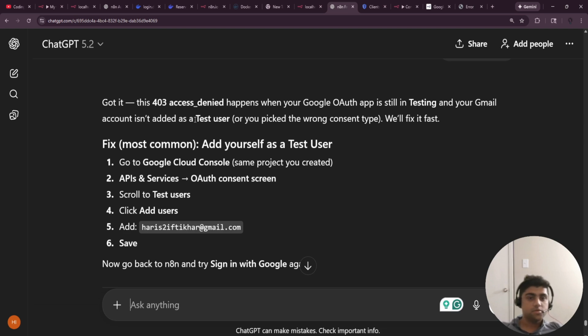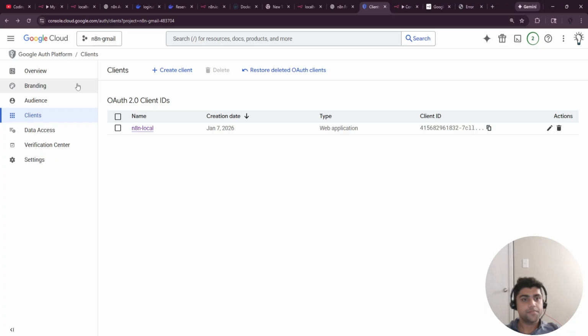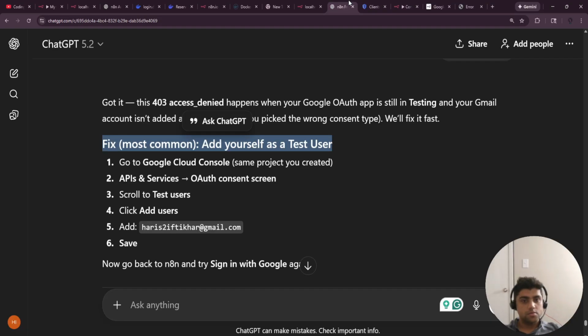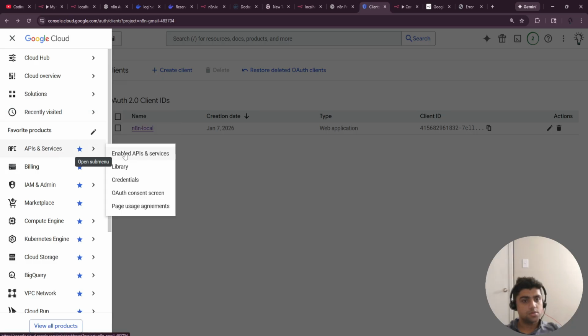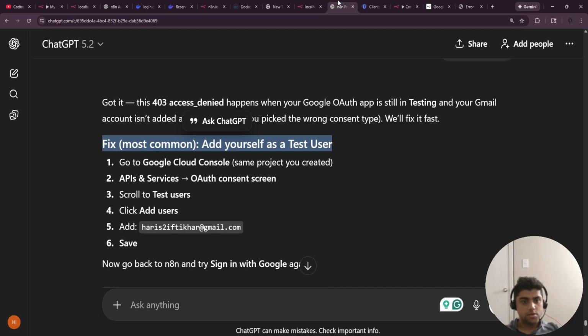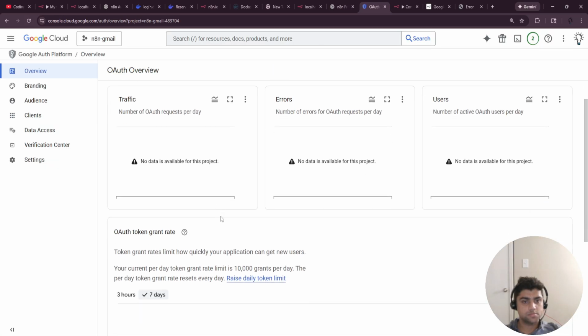Okay, you got a 403 access denied. It happens when a Google OAuth app is still in testing and your Gmail account isn't added as a test user, or you picked the wrong consent type. We'll fix it fast. You didn't add yourself as a test user. Go to Google Cloud Console, the same project we created. APIs and services. Let's go to APIs and services, OAuth consent screen, I think so. Scroll to test users.